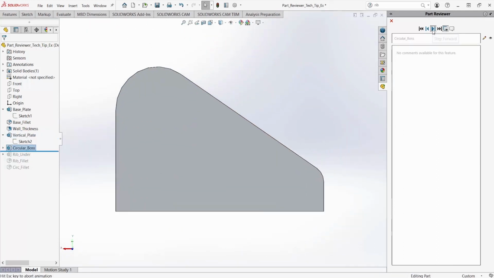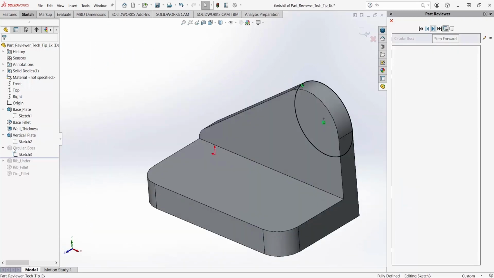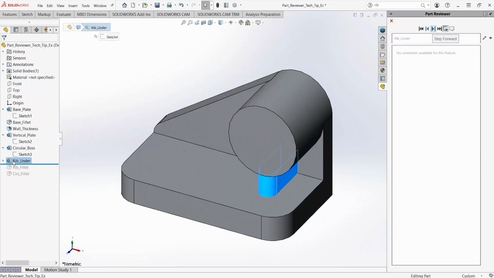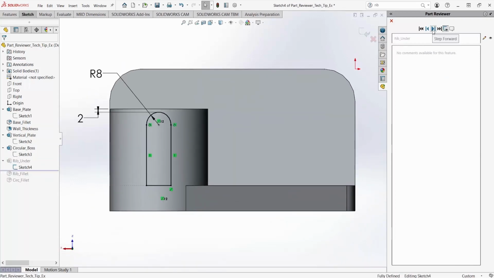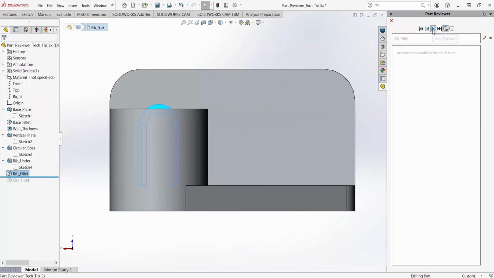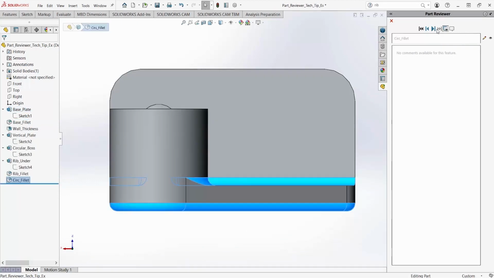Now, in your typical standard options for your Part Reviewer, what we're going to do is roll back to the beginning and step through each feature, and we're going to see the feature that was created. And then if there was a sketch, we'll see the sketch that was created to do that. Now, what I'm going to show you is a way to increase that workflow so that you can do this in a much smoother fashion.